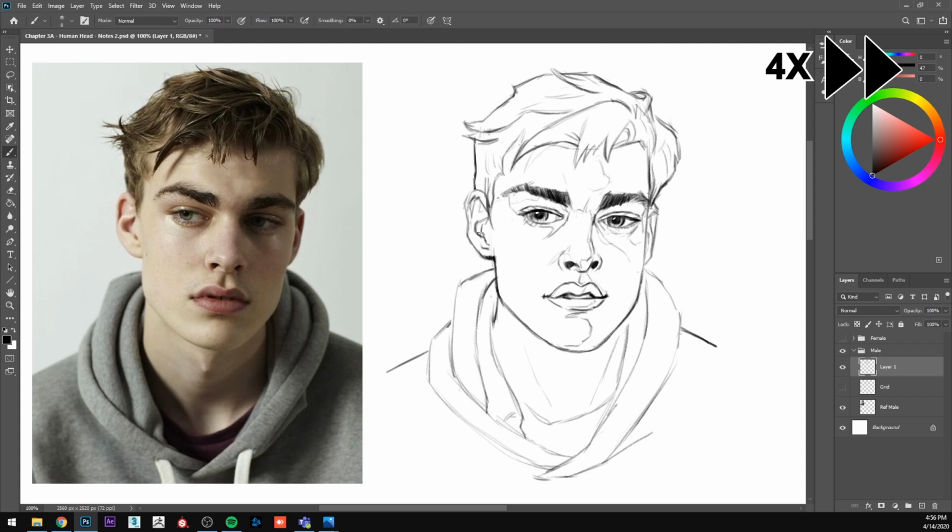Okay, right now I'm about done with the drawing. I'm just going through the entire piece, making sure that the line weight is interesting.